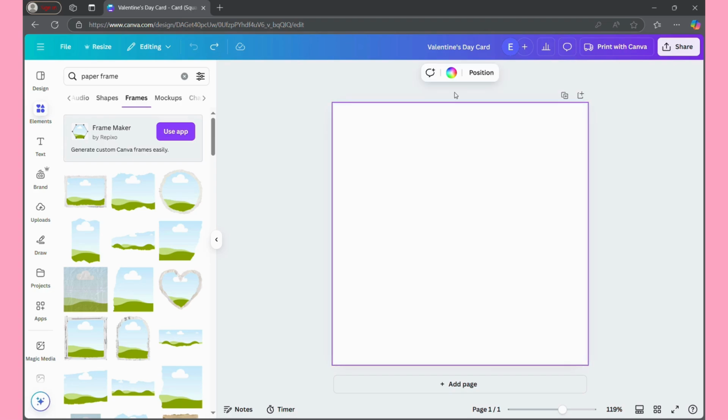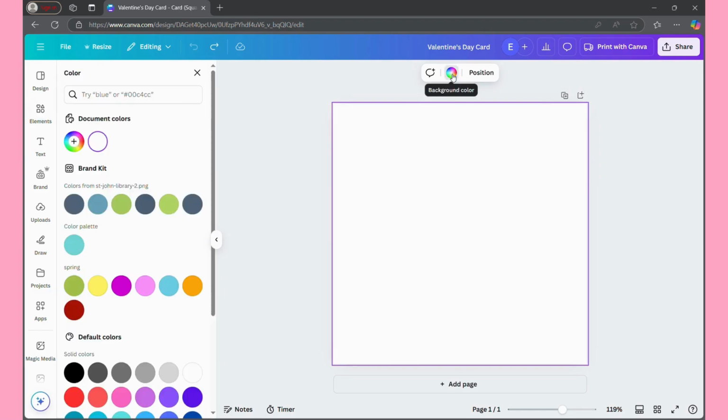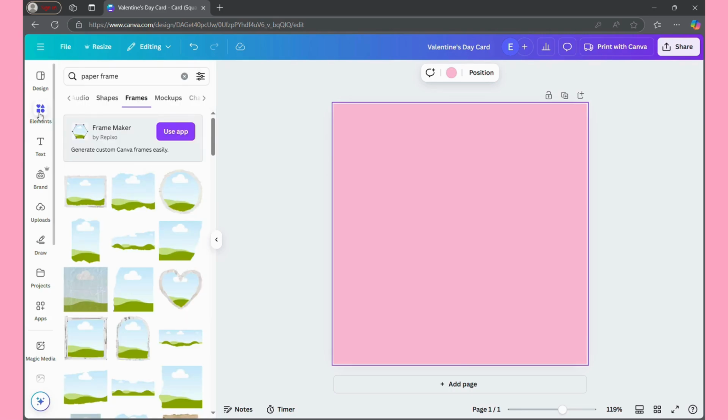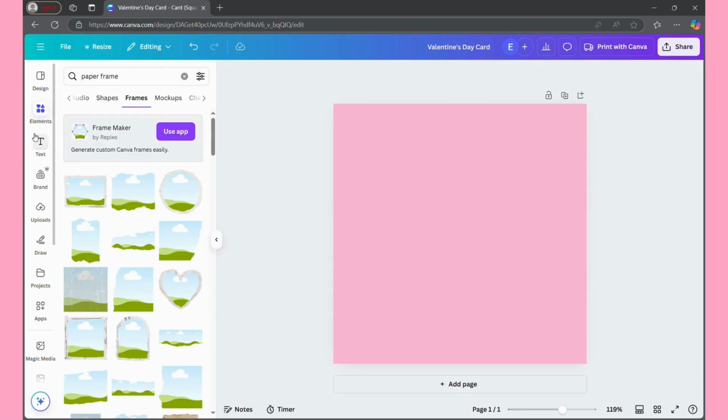So what you're going to do is click on the canvas and a little color wheel will pop up above it. You're going to click that and it'll give you a bunch of preset options. So there'll be a brand kit if you have one of those. There'll be the default colors. I'm going to go ahead and click the white, which is what our canvas currently is, next to the color wheel. And I'm just going to make my own pink color. I'm going to mess around with it a little bit until I find a color that I want. I like this color pink, so I'm going to stick with that one.